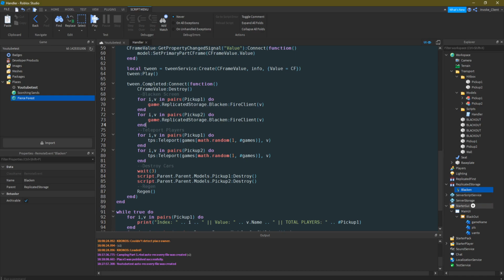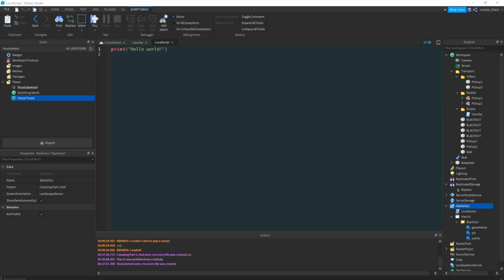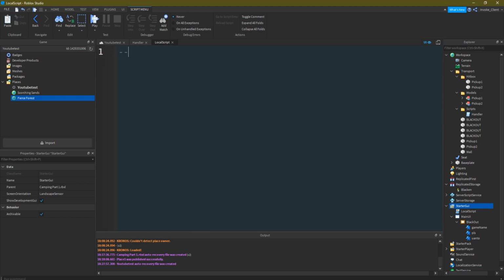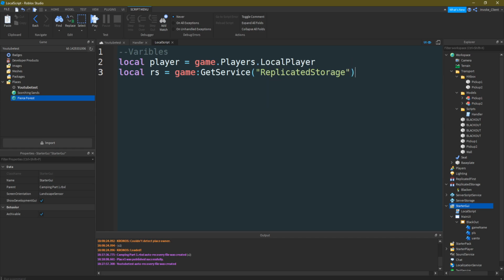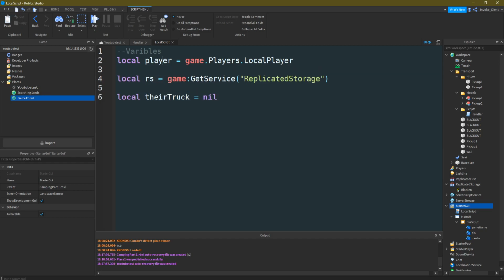Now we're going to go over to StarterGui and insert a local script. The first things we want in here are variables. We're going to make one for the player, and one for ReplicatedStorage. This one might confuse you guys, but we haven't actually implemented an event for this one yet. It's their truck, which is going to allow them to jump out and stuff. So we need to know the truck to allow them to jump.